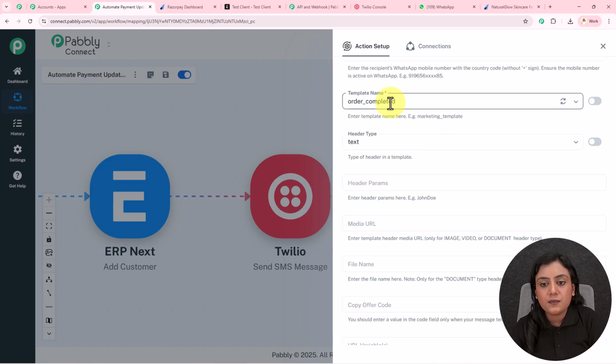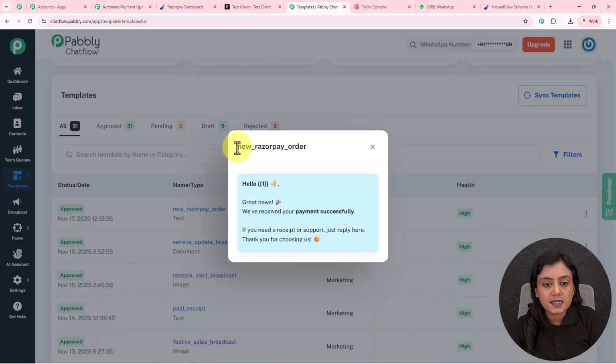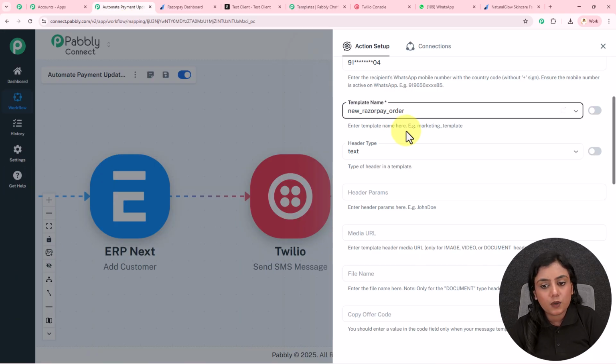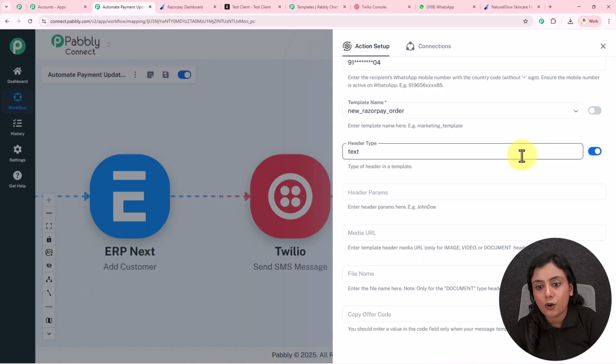And next it is asking for the template name. I've created a template in the name of new razor pay orders. You can see the template is new razor pay order. That is what I've selected. There is no header type in this template. So for the header type, I'll toggle the button on and erase the existing data from here. If you do not have any header, just leave this field blank.